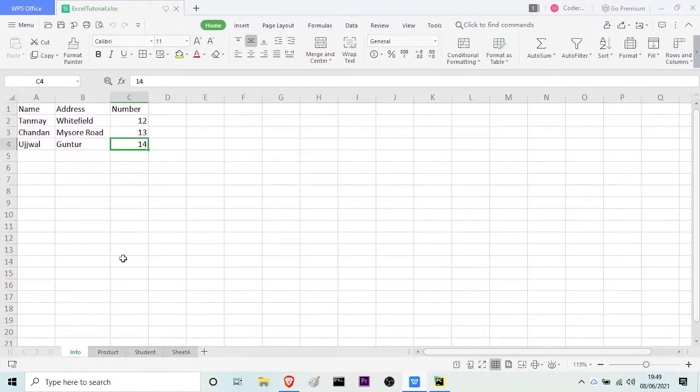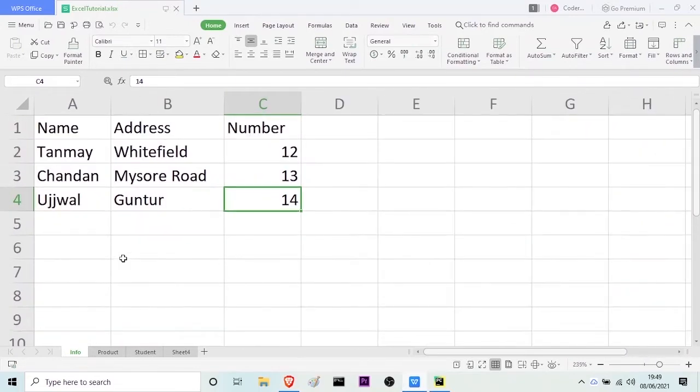In the first sheet, let me just zoom it for you. You can see I have 4 rows, 1, 2, 3 and 4, and then I have 3 columns, 1, 2 and 3, and I have some dummy values, which are, as you can see here, Tanmay, Chandan, Ujjwal, and the addresses: Whitefield, Mysore Road, Guntur, and so on. Then I have some dummy numbers 12, 13 and 14 in the first sheet.